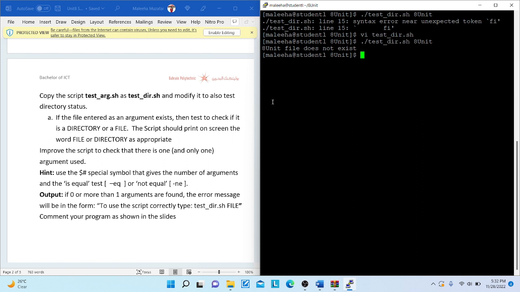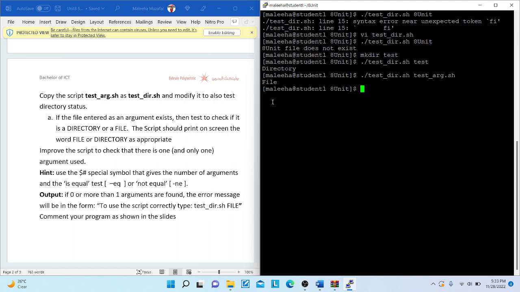Okay, let's make mkdir test, and then test is a directory. Okay, and then if I write test arg, it's a file, which is correct. If I just change this, it does not exist. Perfect. The reason it didn't work the first time is because I was using the same directory name in which I was. So that was the issue there. Anyway, so we fixed that.